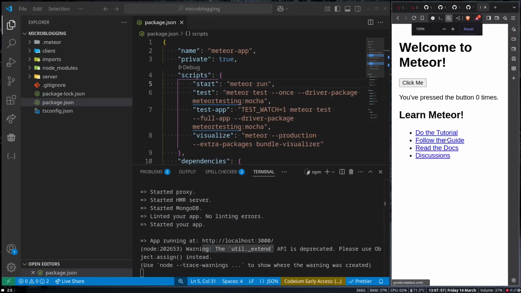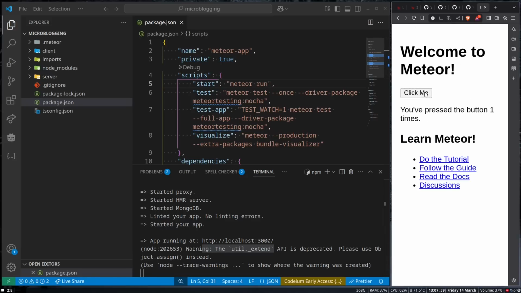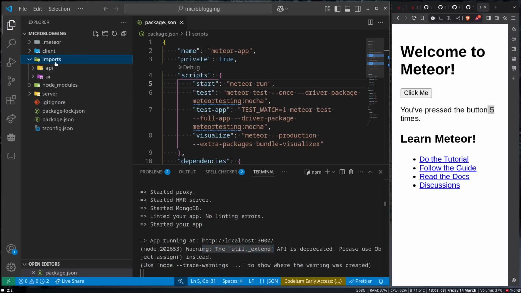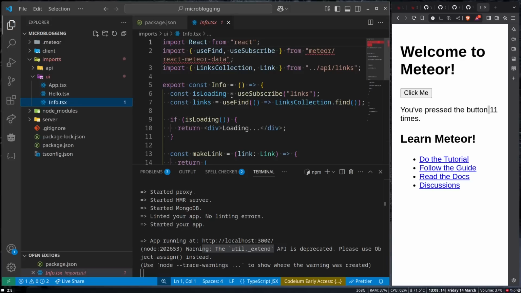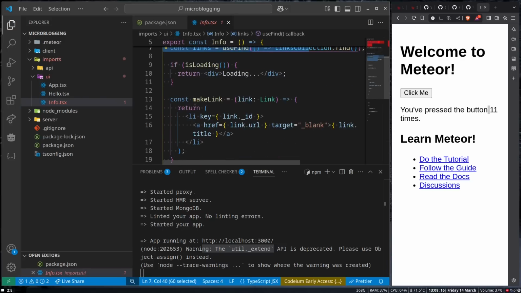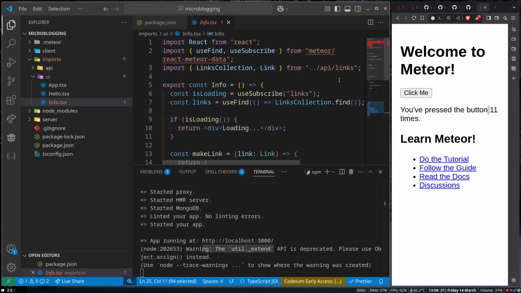All right. So if we take a look here, we have a Click Me, which says how many times you've clicked it. This is very simple code. If we go to UI, we go to Hello, you see it's just a useState that updates every time we click it. And in Info, we get the links from the database and then we display it here. But again, we don't have to worry about this right now.